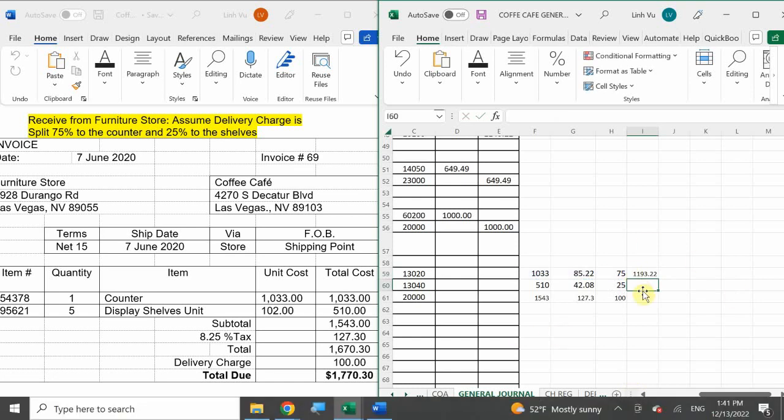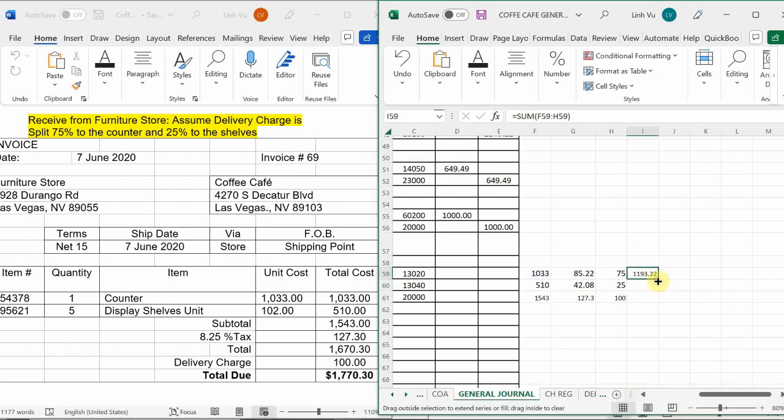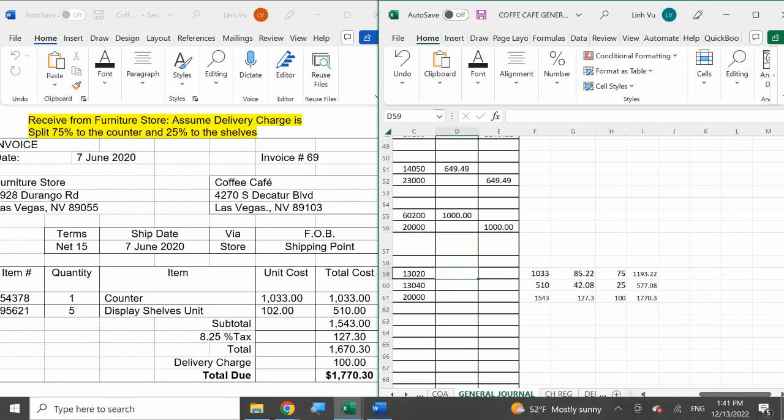Okay, 1,193.22 is going to be your counter, and 577.08 is going to be your display shelves. And that sums to 1,770.30, which is on your invoice. Correct. So I got 1,193.22 and I have 577.08, giving me the grand total of $1,770.30.